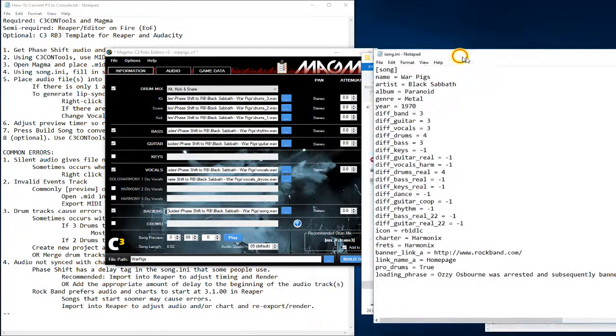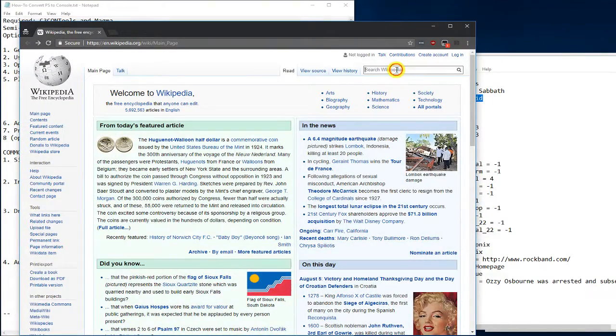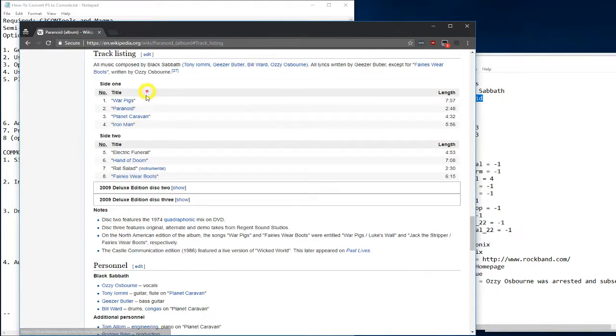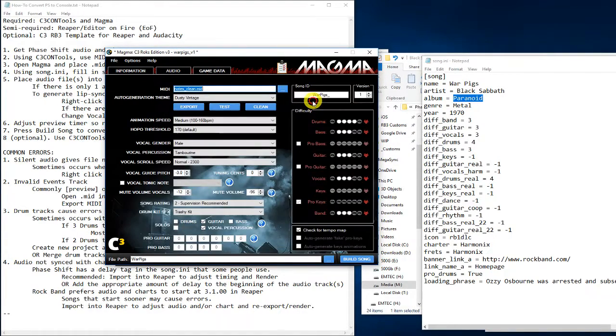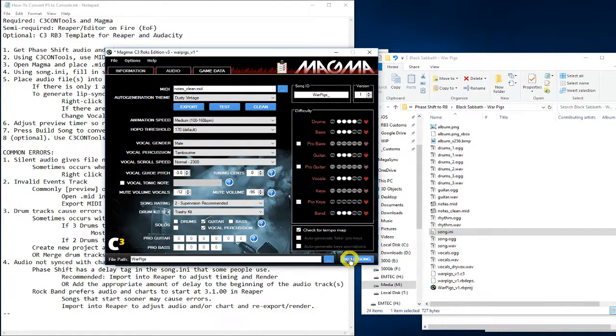Also this one, since this doesn't have the track number, what I like to do is go copy paste the album name into Wikipedia, and then click track listing so you can tell which track number it would be. This one happens to be number 1, so this is accurate, leaving it at number 1. Okay, so we can just save and convert again.